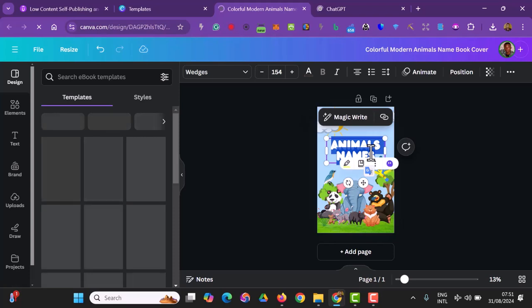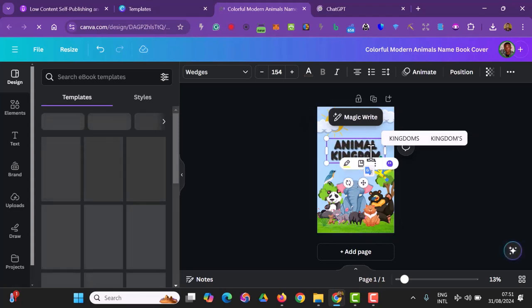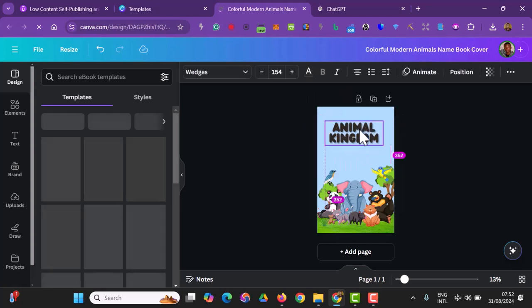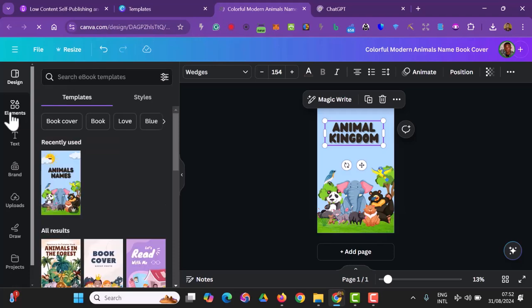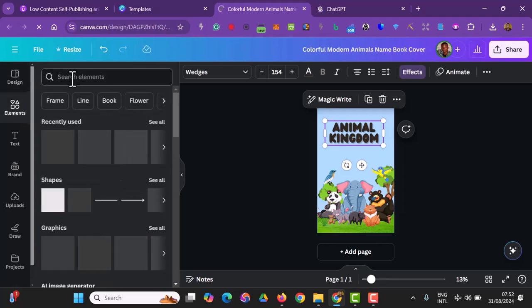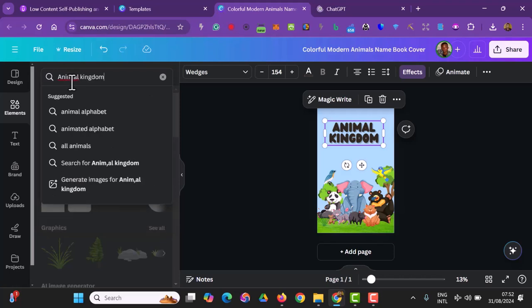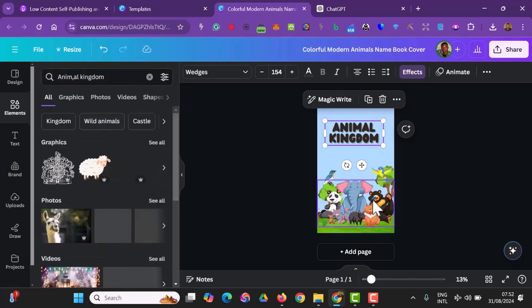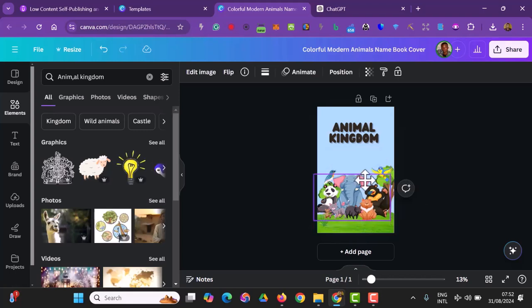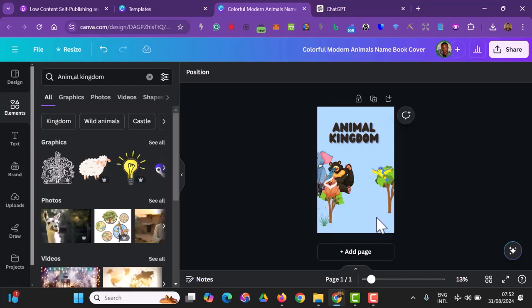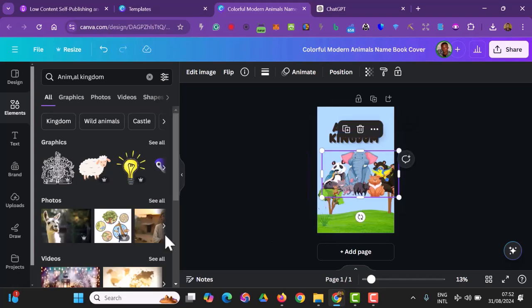So I can say Animal Kingdom. Okay, so we have something like this, and we are going to just take all these out. So let me take this out. Let me look for Animal Kingdom. Let me come to my elements, and I'll look for Animal Kingdom. So let's do something like this. Let's see if we have an image that can replicate all this. So this is an element on its own. This is an image with grass. Okay, that was the grass added. So let me just take it back. Let me add the grass back.